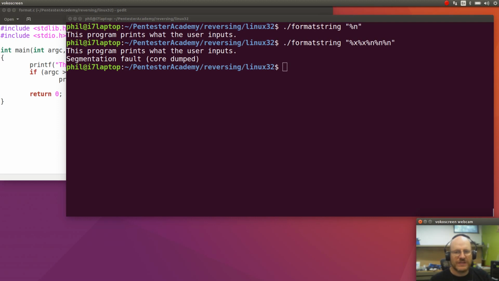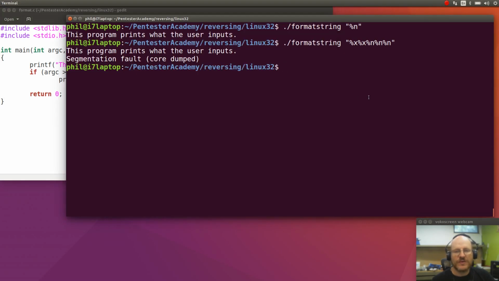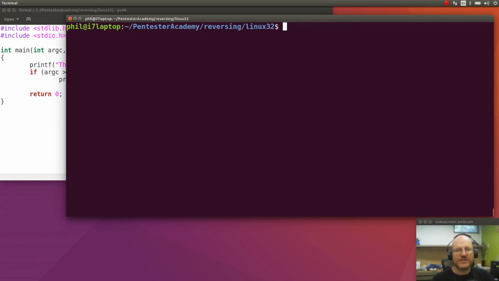So in a previous video, we had this very simple program. All it did was receive input on the command line, and then it would output that information using printf. So how can we cause this program to crash? We can use a number of different format string specifiers in order to crash this app.